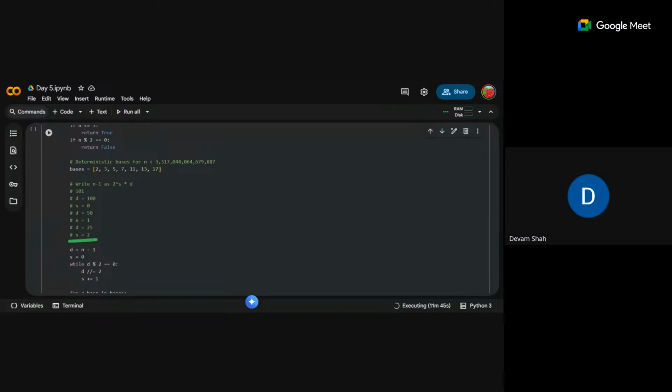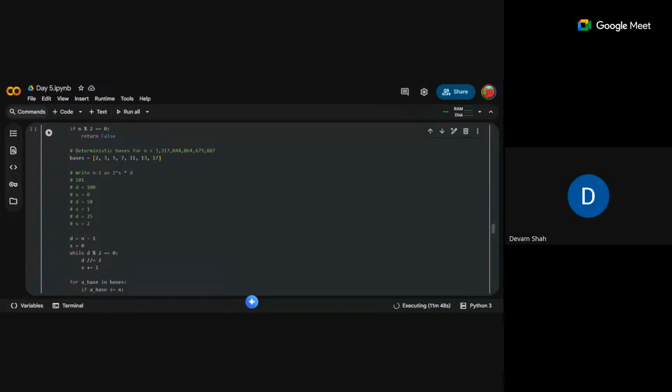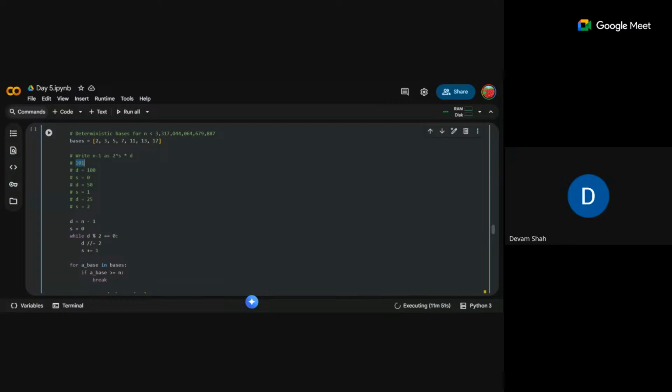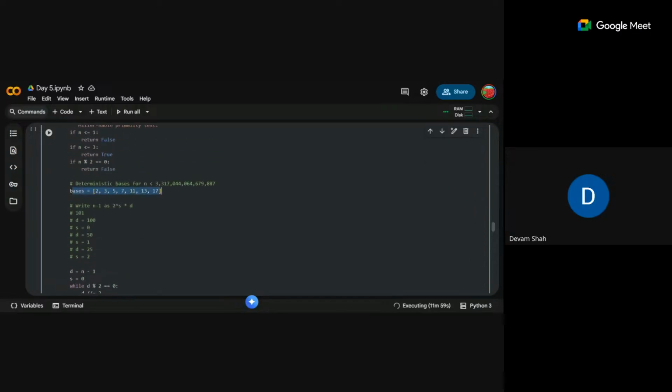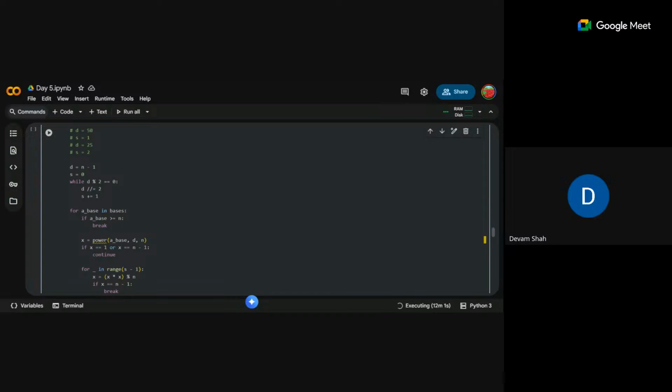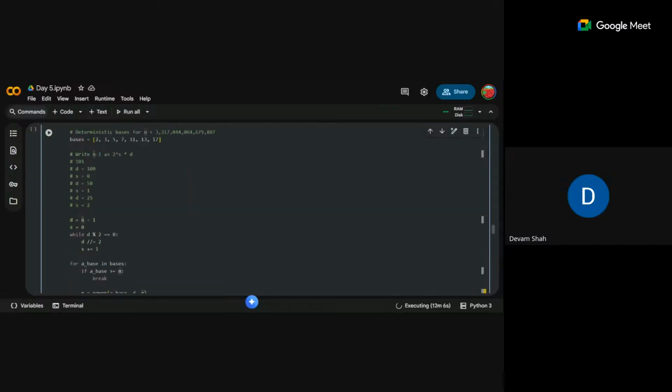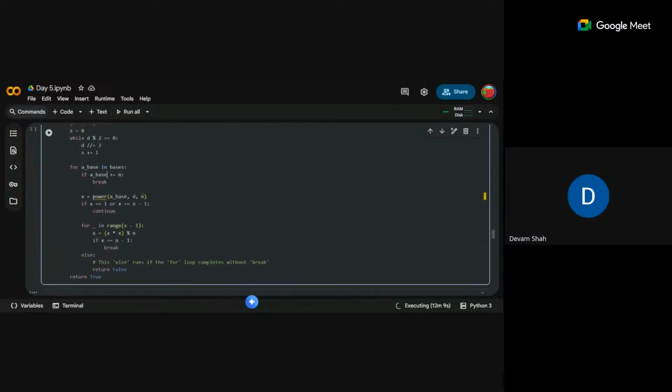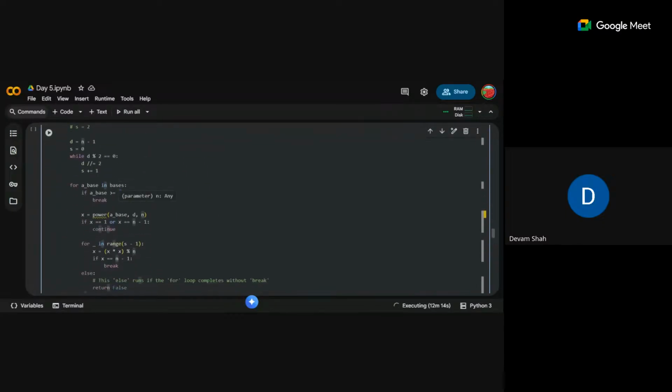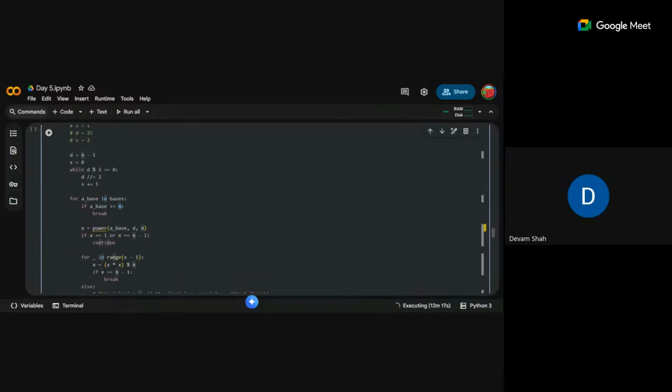So this is correct. Now after this, what are you doing? We are doing it for 101 only. Remember that these are your values. Now next is for a base in bases. So you have these bases and you are iterating over them, and you are saying if a particular base is greater than or equal to n, so what is n here? 101. So it won't be true for any one of them, right? So it won't break out of this loop. It will go here and it will use this power function.